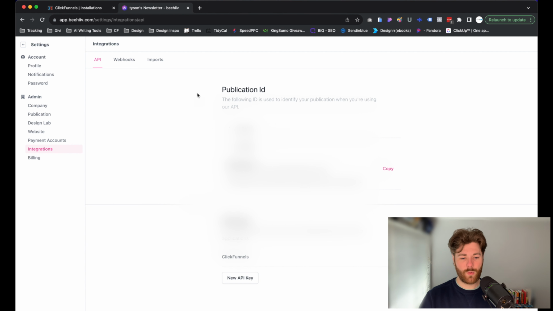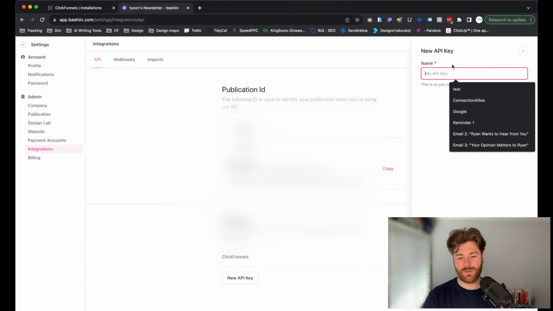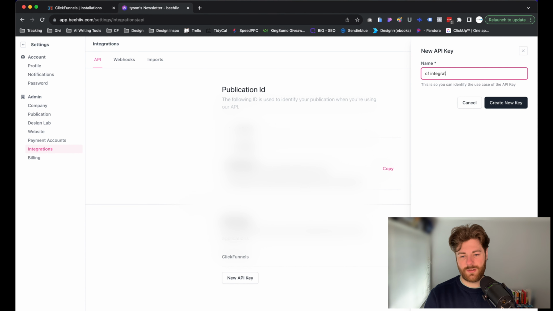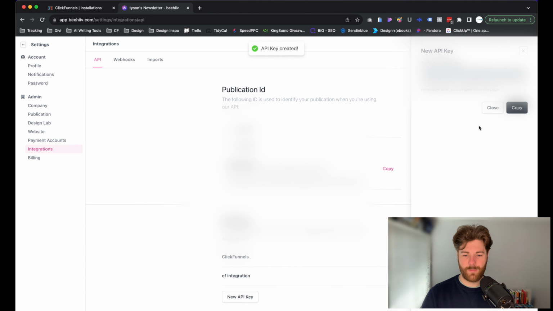All right, now with that done, all we're looking for on this page is going to be API keys. Okay, now just go ahead and click on new API key. We're going to create a new one specifically for ClickFunnels. Make sure it is labeled exactly like that, or something that you will be able to remember it by. In this case, we'll go with something like CF integration. There we go. Awesome. We'll go ahead and click on create new key. And once we do, it'll show us our key right here on the right-hand side. Go ahead and click on copy.